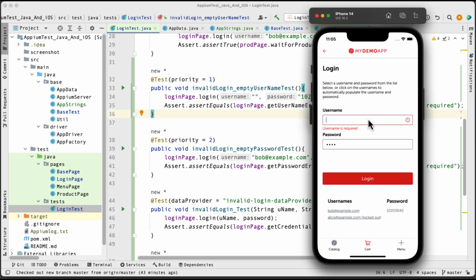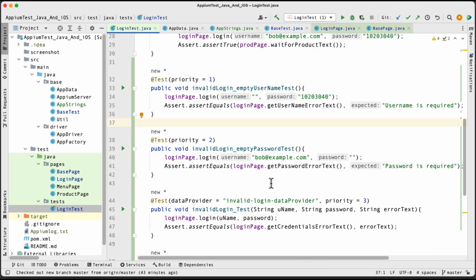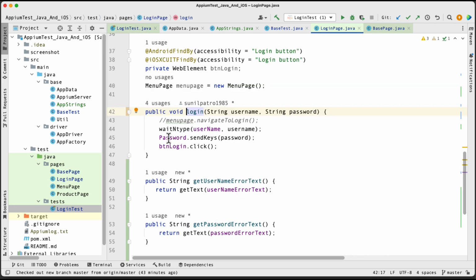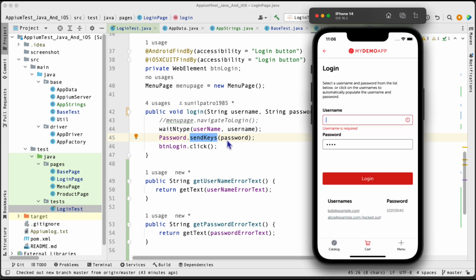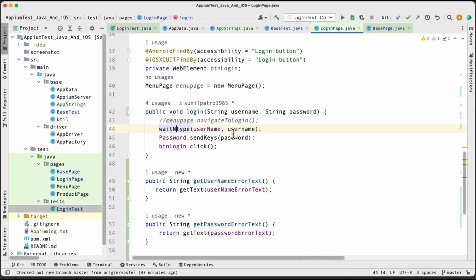Now there is one issue when you are running multiple tests. In this login test, you can see that it is sending the value, or typing something. Normally, if any data is already there and I'm writing on top of it, sometimes it appends. It means that first I need to clear and then enter some value. That is what I'm going to do here.